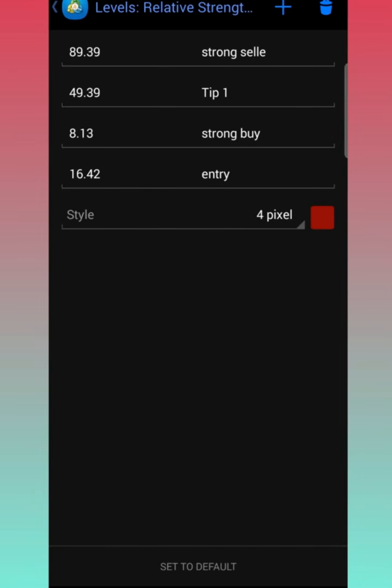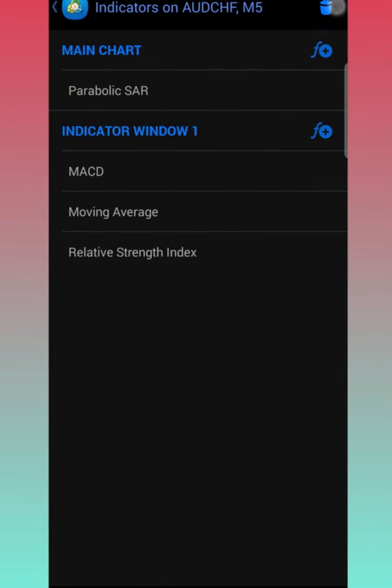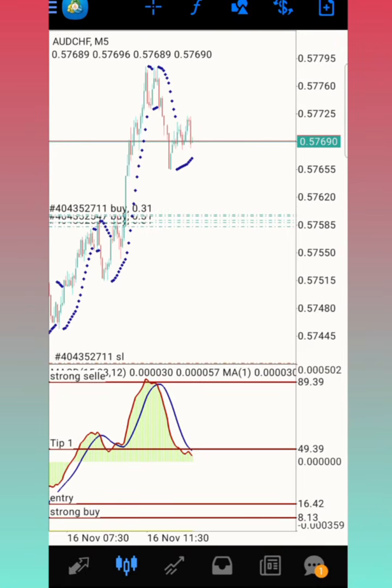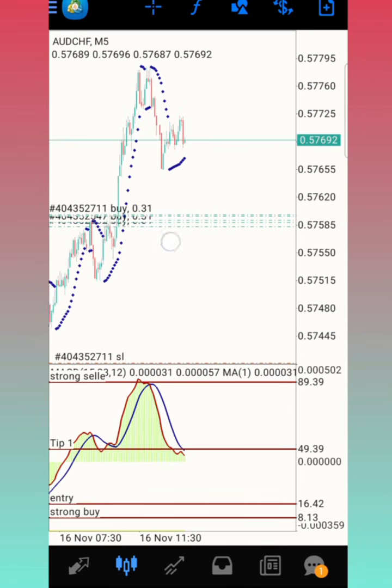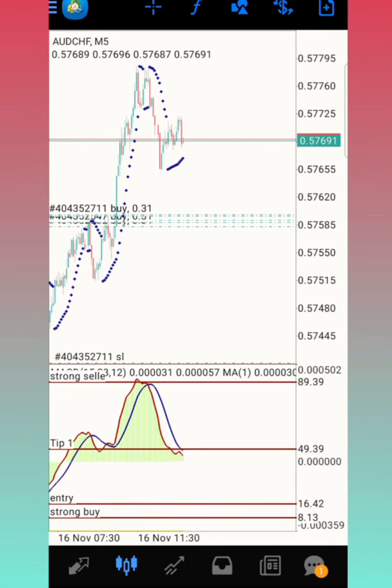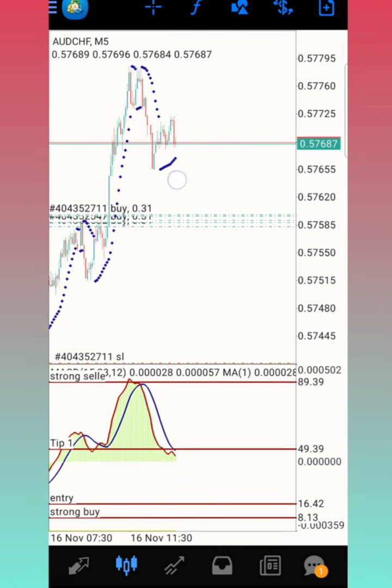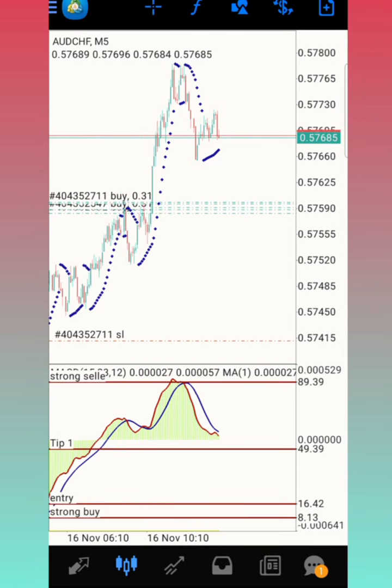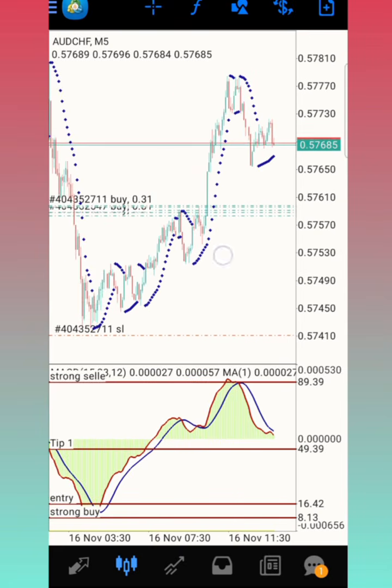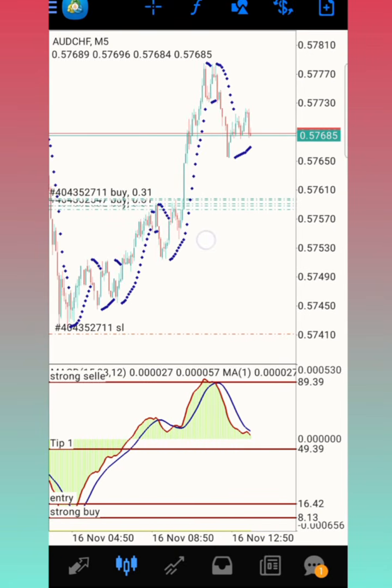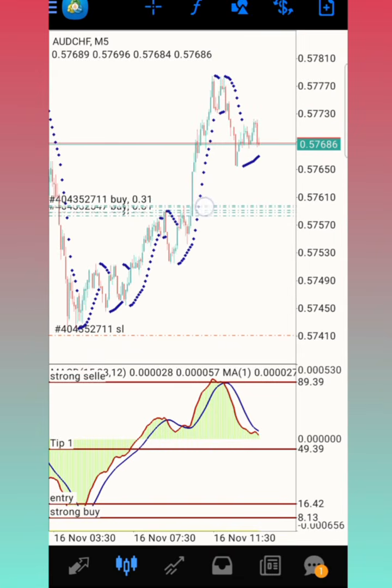All right, once you've done everything, come back here, boom, and click done. You can see, guys, now we have the relative strength index on the chart. So that's the strategy, guys. That's how the strategy is supposed to look. On your mobile phone, this is how it's supposed to look.